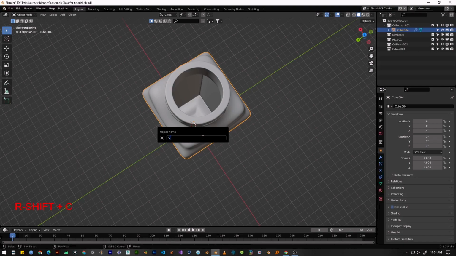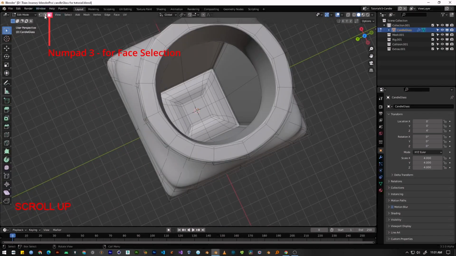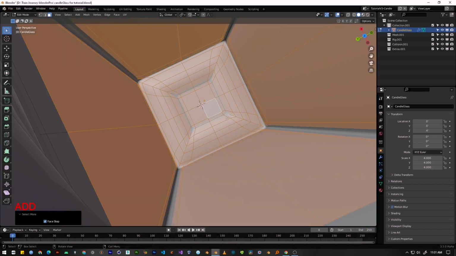First press F2 to rename our model. Press the Tab key to activate edit mode, then press 3 to enable face selection mode. Select these 4 faces. Press Ctrl and plus key a couple of times to grow the selection.